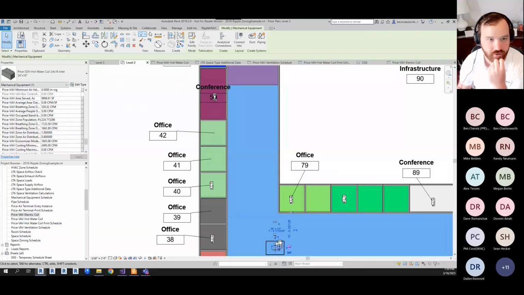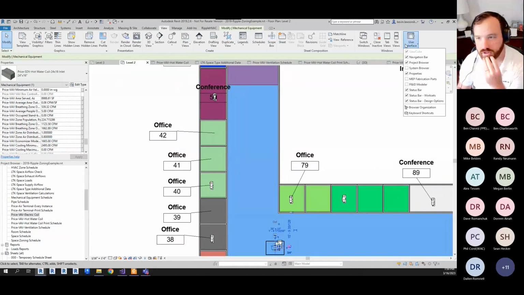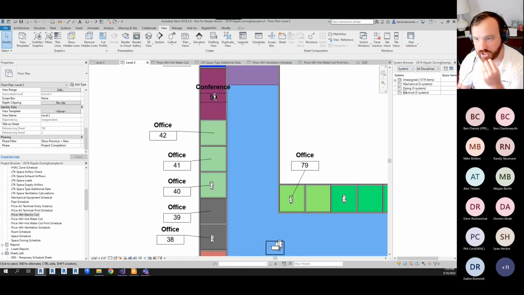Do these schedules also, like if you were to go into the view palette, and then if you go into user interface and show your system browser, do the VAV schedules also populate like for Revit systems? I don't know. So if you go to view, user interface, system browser, how do these all show up? So these are all going to be unassigned.